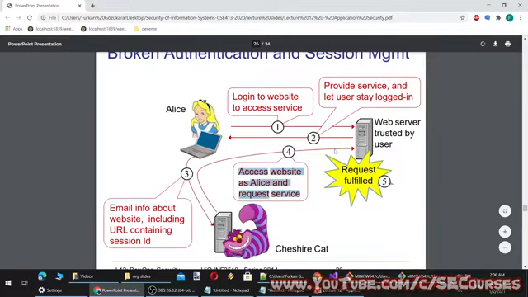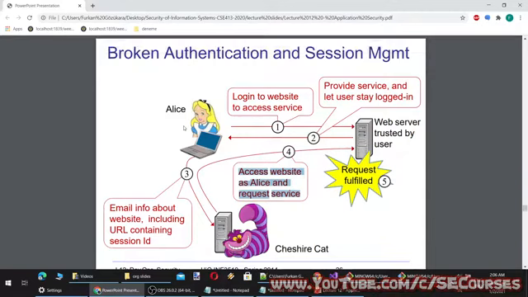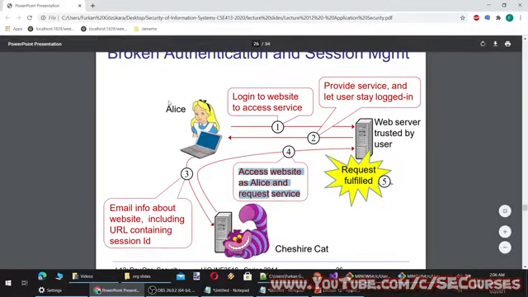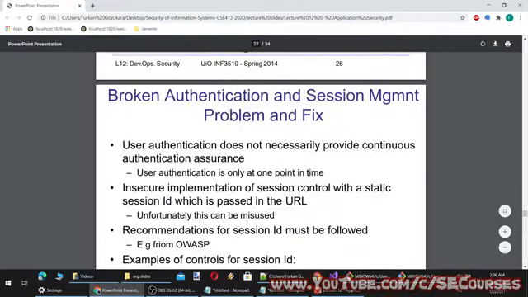You see, with a session ID, another person can mimic that he is the one, because the server knows somebody by a unique session ID, and until that session ID expires, it is valid. So this is about broken authentication and session management.